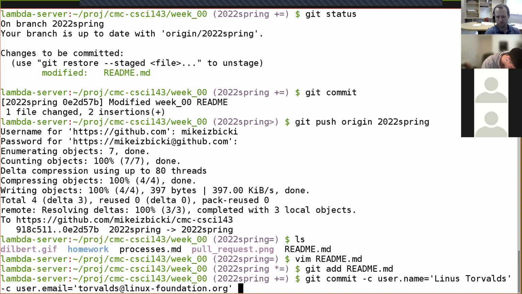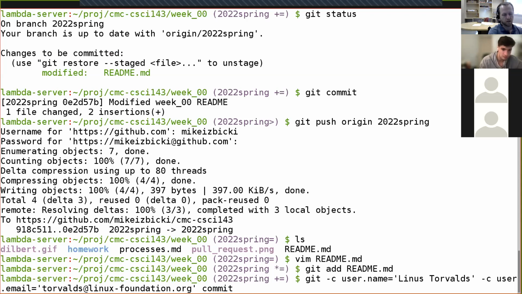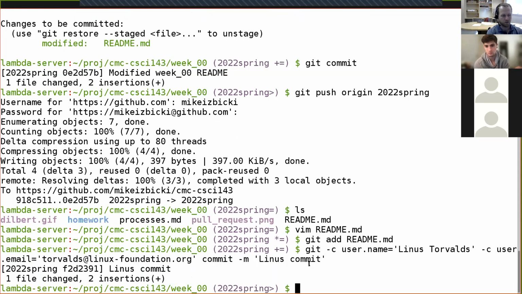And then we'll do our commit. Whoops, should be git, then the -c's, then the commit, and then we'll add. Before I did a commit all by itself. Now if I do this, it opens up the Vim window. If I have a really short commit message, I can add the -m flag right here to just say Linus commit, like that, and hit enter, and it doesn't open up Vim. Just this right here will be the commit message. And now I've done the add, I've done the commit, and I can do the push.